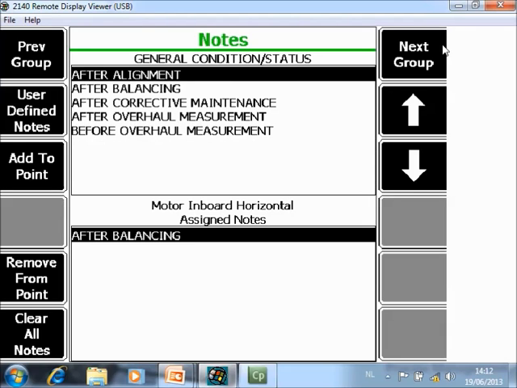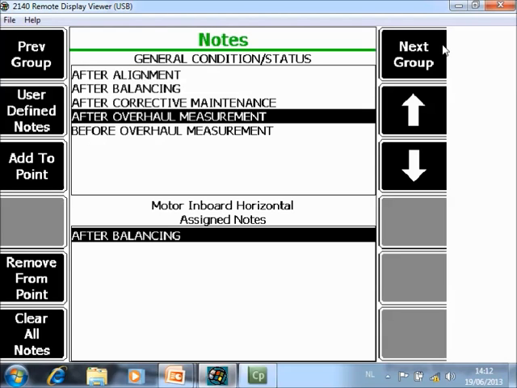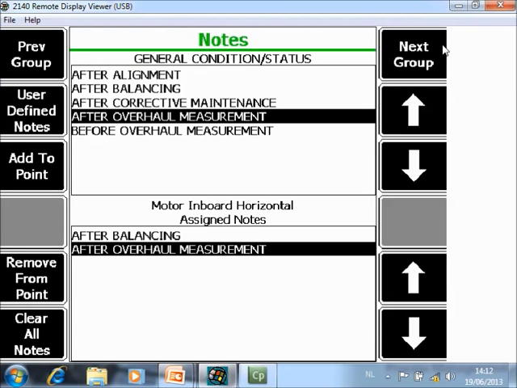With F8, F9 you can navigate between the notes, and with F3 you can add a note to a measurement point. Later on when you dump the data to the software, the notes will be transferred to the software as well. Inside one measurement point, you can even add several notes.